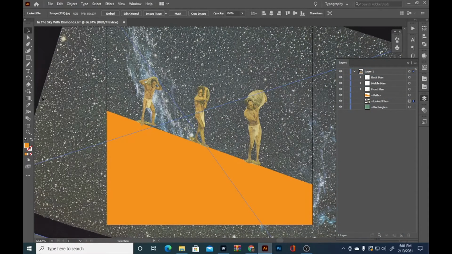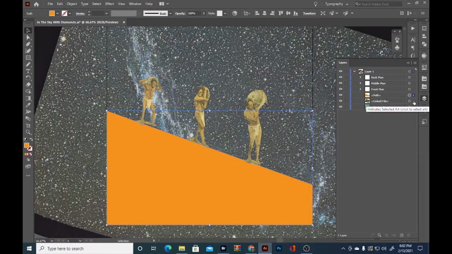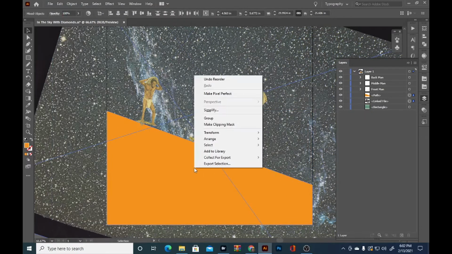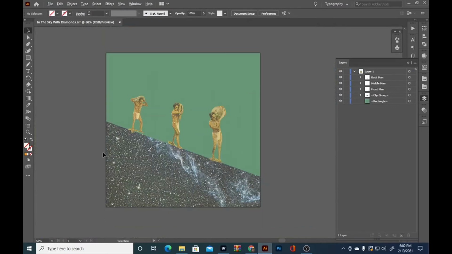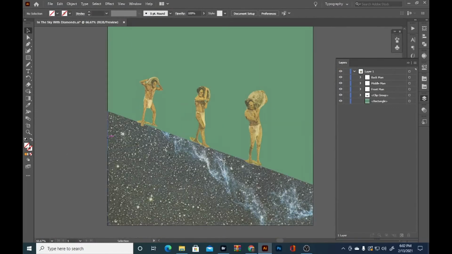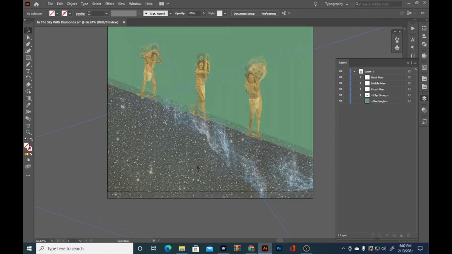So I'll take this scanned image of the sky, and I am going to bring it behind this triangle, which is what I wanted to mask, and I'm going to shift select both, right click, make clipping mask. Bam. It's the sky. I'm gonna keep going and see what else I can do.